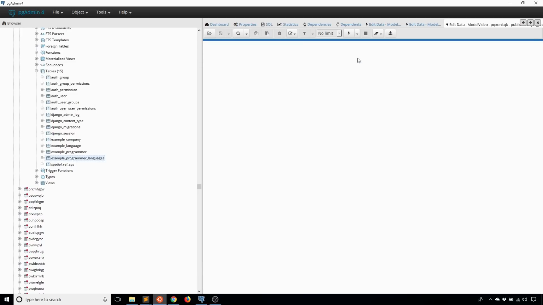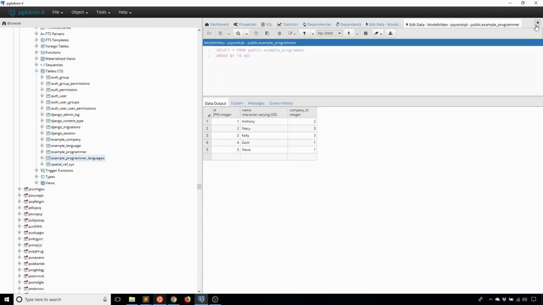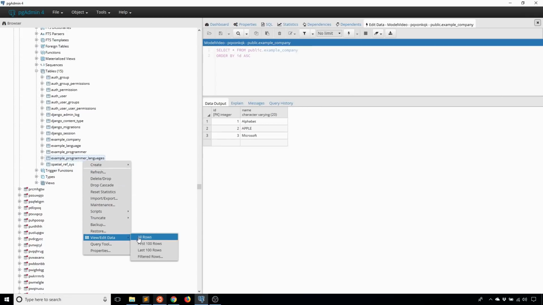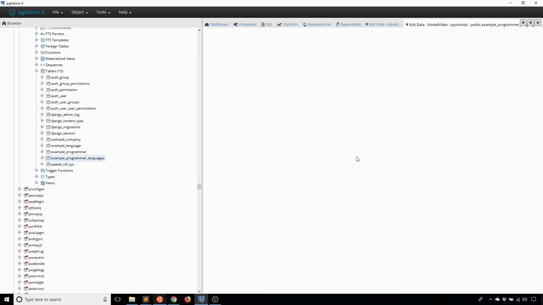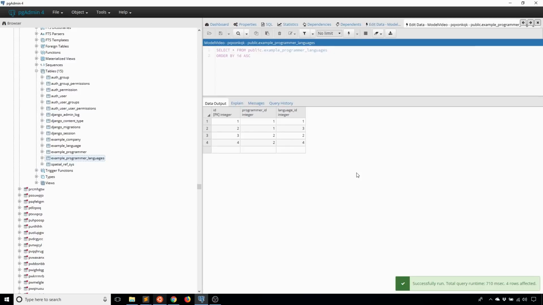Okay, so let's see if I can get my database viewer working again, or if it's given up on me. So view data opens up a new tab. Okay, that's a lot better. So now we see in this table, it has primary keys, but the most important parts are the programmer IDs and the language IDs. So for programmer ID 1, and ID 1 is Anthony, Anthony has the languages 1 and 3. So Anthony has Python and Ruby.